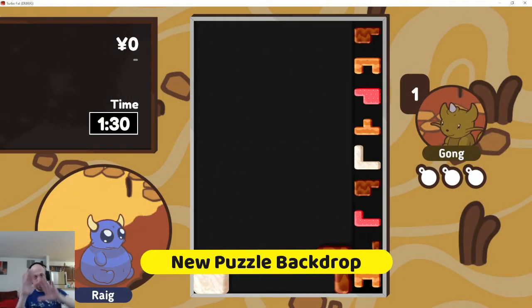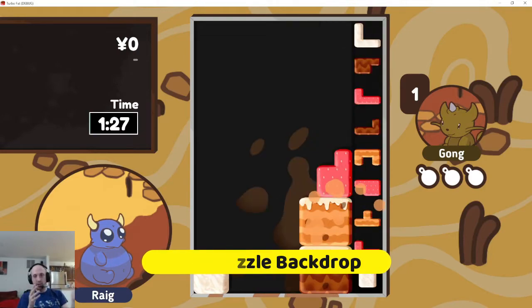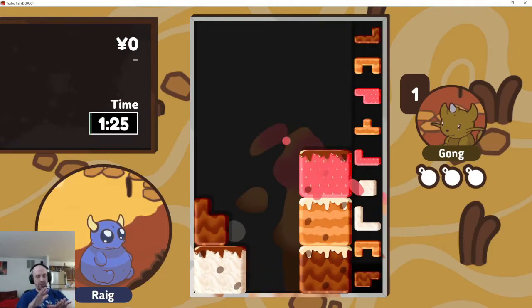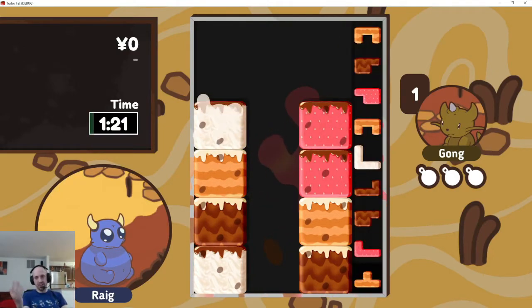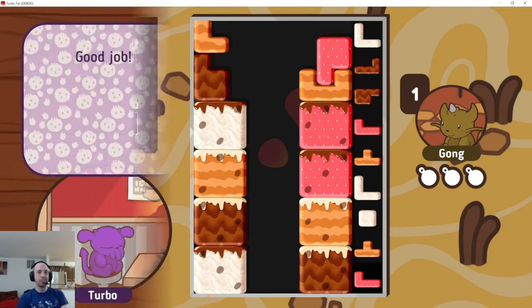I also redid this puzzle backdrop for Lemony Thickets. Now, based on where you are, instead of having this wood cutting board for the backdrop, you'll just have nature, and each area could have its own little backdrop.